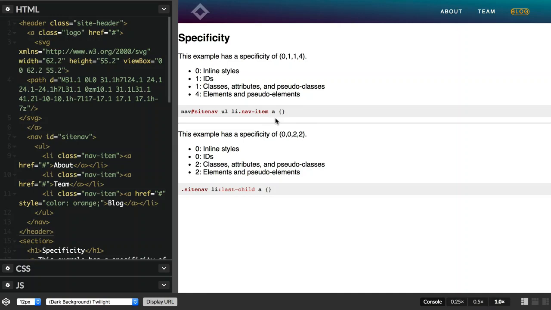So these are two examples of selectors with different specificities. And the way that you calculate it is you figure out the parts that apply to different categories. So you've got the number of inline styles, and in this case, these are selectors that are part of external style sheets or embedded style sheets, so that doesn't really apply. So there'll be 0 in both these cases. But we can count the number of IDs. In this case, there's just site nav. So there's one ID and the number of classes, attributes, and pseudo classes.